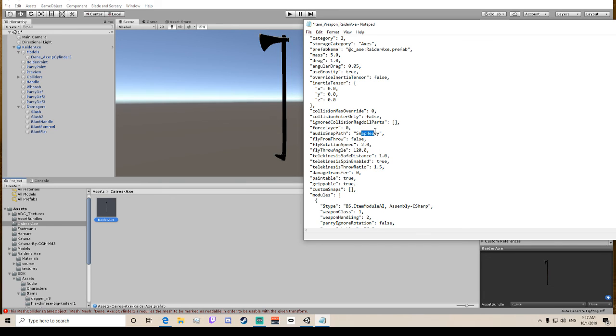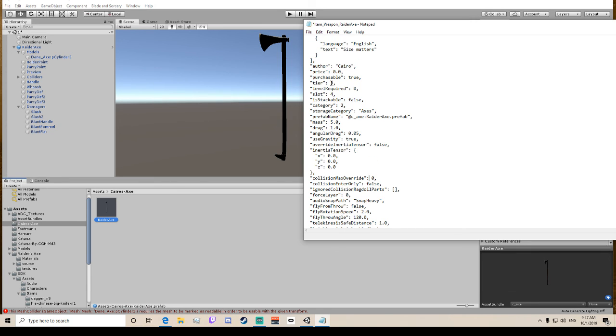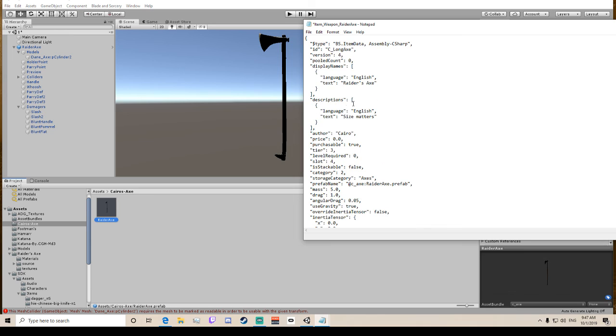Audio snap path, I think that's like when you pick it up with your telekinesis. Yeah, tier, like I said, is not important right now, but when they add in the tier system, that'll be important. Oh, you want to make sure that it is purchasable. If it says false, you will not be able to get it out of the book.